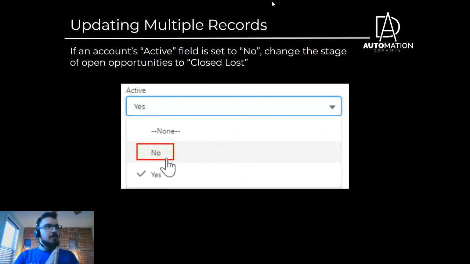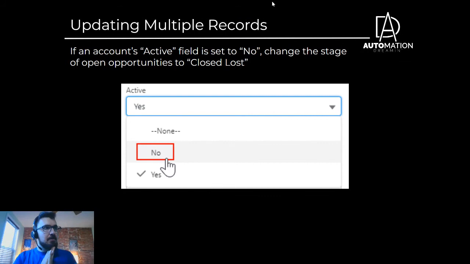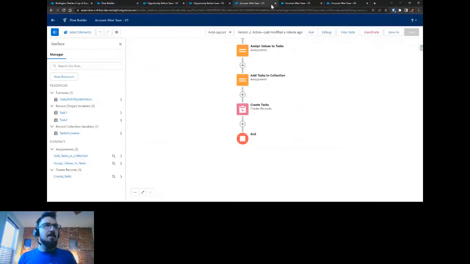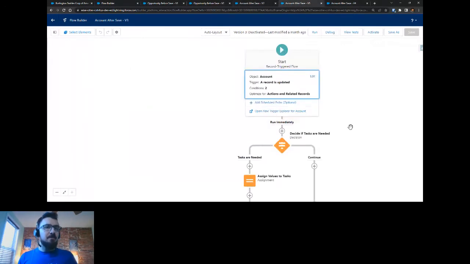Our last example we're going to walk through is how we would update multiple records in the system. So sales reps got tired of accounts that go inactive. They would have to go in and close out all of the open opportunities one at a time. Such a drag. Is there a way to automate that? He said, yes, we can do that. So anytime an account's active field is set to no, they wanted to change the stage of open opportunities to closed lost automatically.